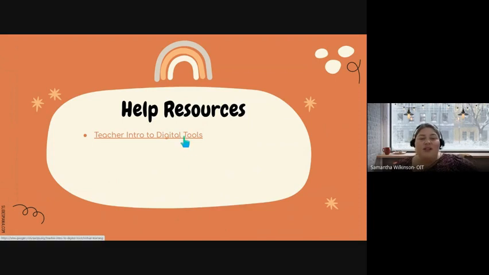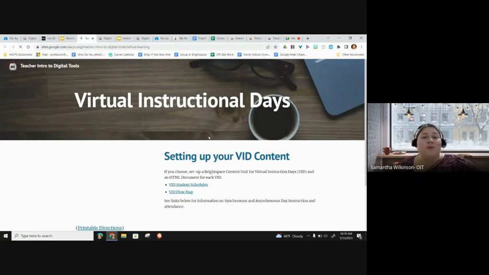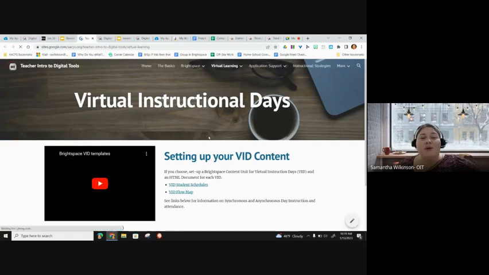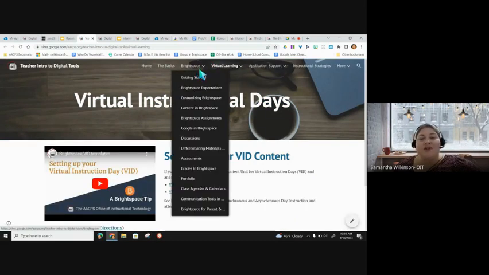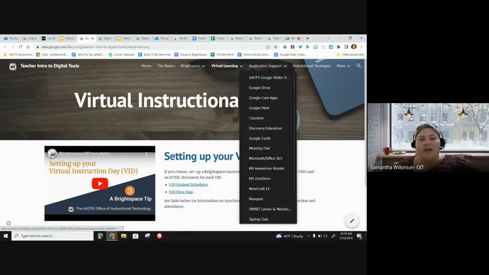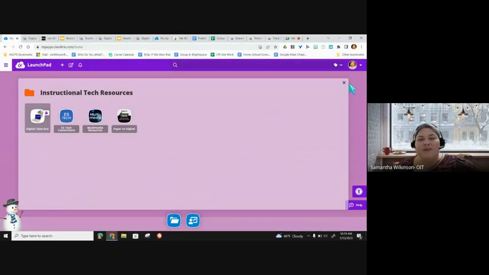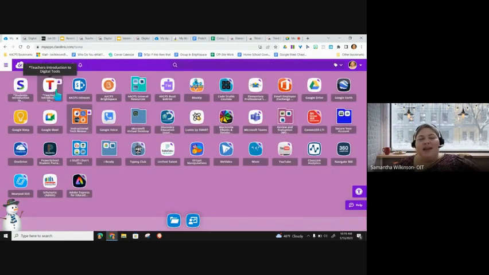Resources. First of all, our Teacher Intro to Digital Tools page is an amazing resource with everything you'd ever want to know about all of our applications and how to do anything in Brightspace. The way that you get to this page is from class links, and it's going to be the big T, Teacher Intro to Digital Tools.